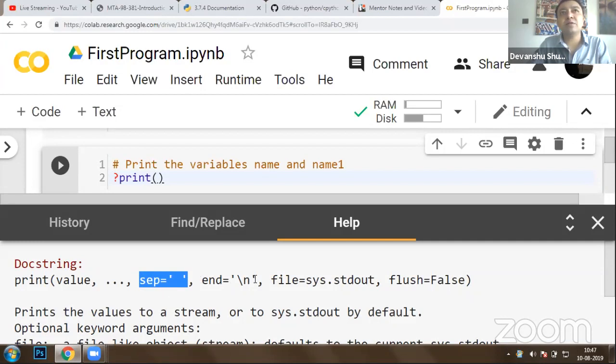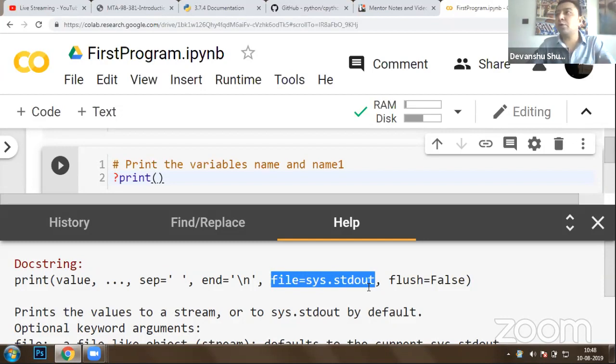Then, at the end of every print statement, a newline character is appended. By default, whatever output you print is sent to the standard output stream, which means it will be displayed to you on the console. But if you want to save it into a file, you can define a file path here also.